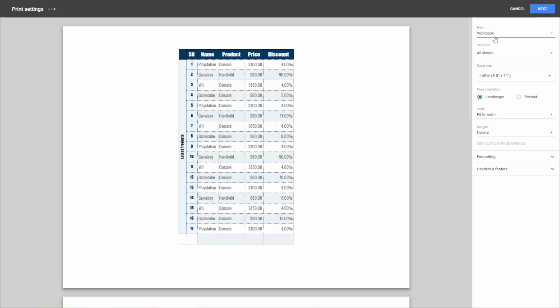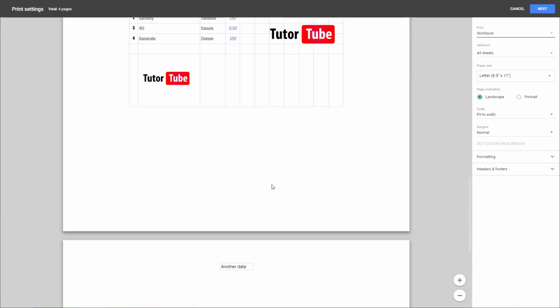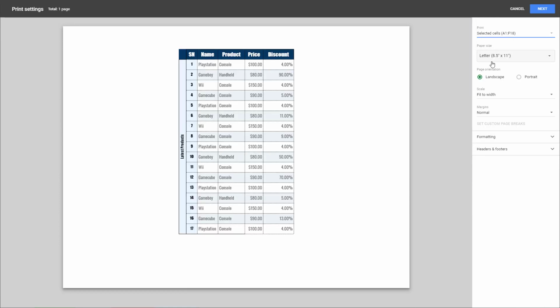You can go over here onto workbook, so it prints out the entire workbook. All the data are there just like this, but I just want to print out the selection. So I'm going to click on selection.